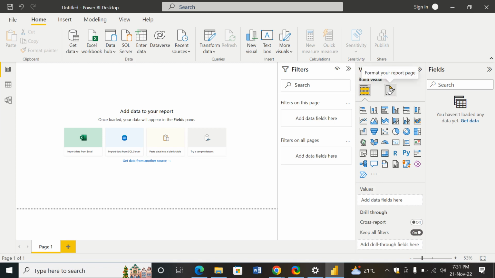Then here, this is where you format your report page. Under this, you're able to work on your visuals. For example, if you want to change the font, the color, add a legend, you just want to make sure that your visuals are well put and they are well understood. You want to add titles, you use this icon for the format. I hope that is clear.